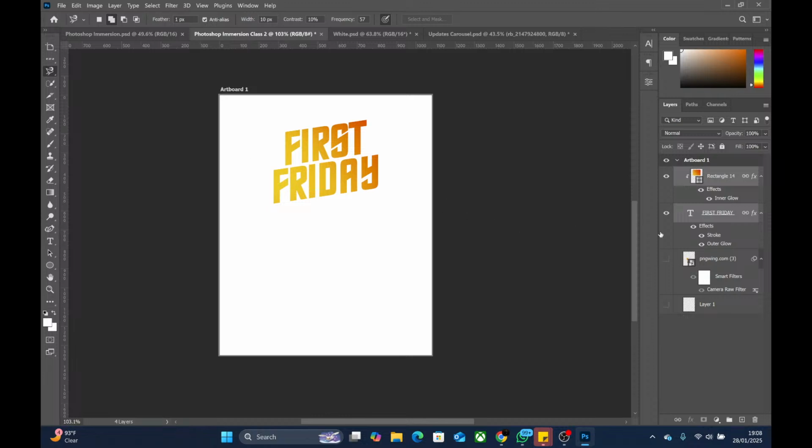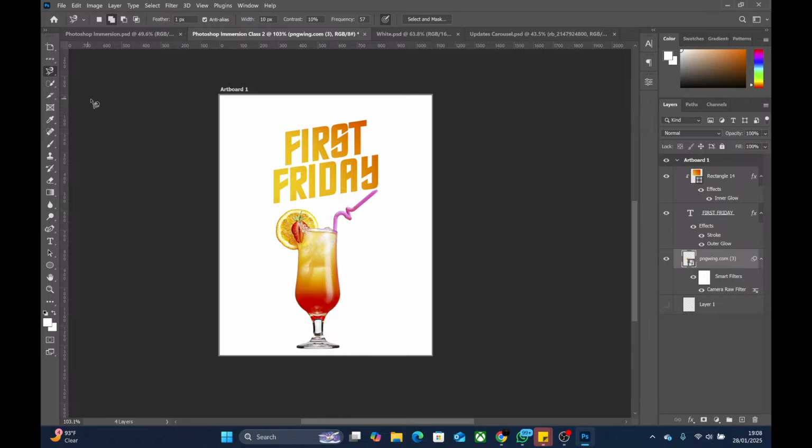For example, if I select this layer, this glass, and then I select a tool like the brush tool, it will not respond because this layer is right now what we call a smart object. You will get to learn that very soon in this journey. Okay, so let's move on.